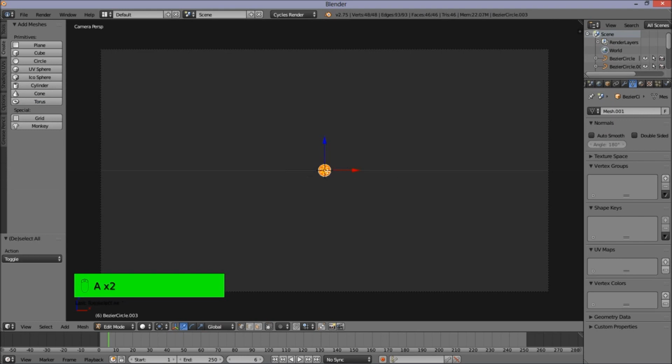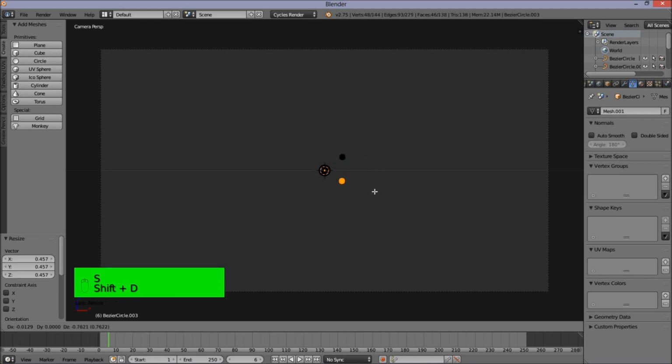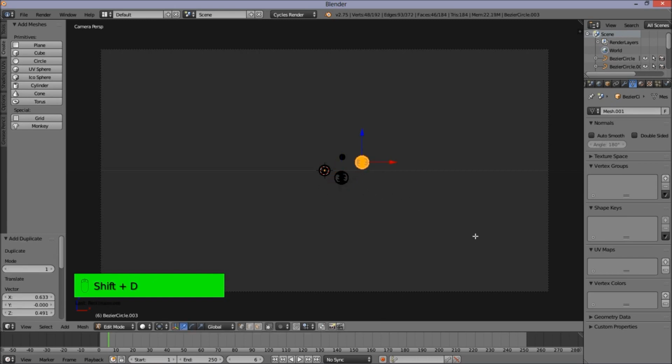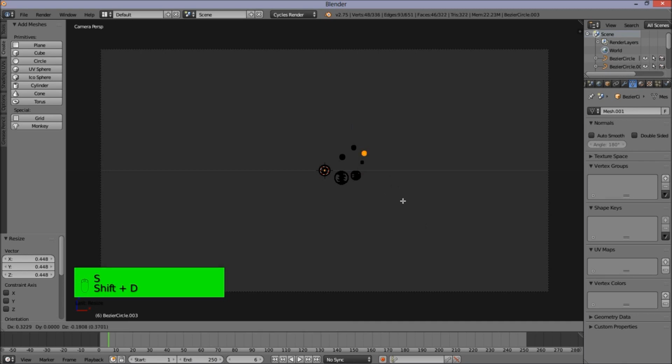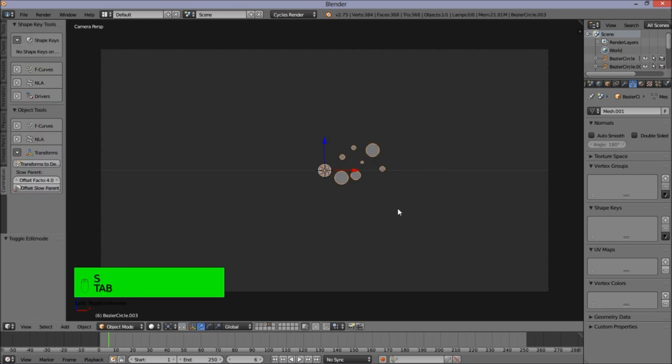We're just going to duplicate this a few times and randomize the size. So Shift D, left click and size that down. Shift D, size that down. Size this one up. We're going to give them all random sizes. Shift D, left click, move that down. And just repeat this process. Just randomize it. Shift D, left click, size. Shift D. Shift D. And once you're done, just press tab to exit edit mode.